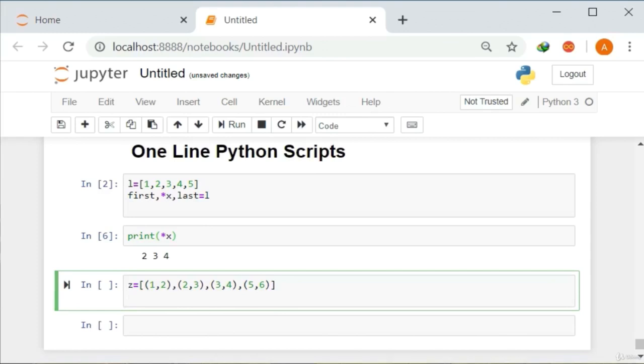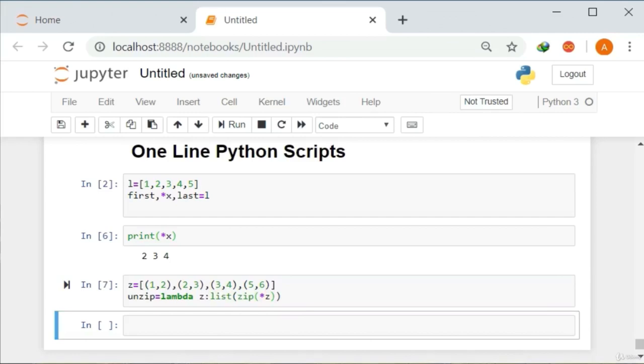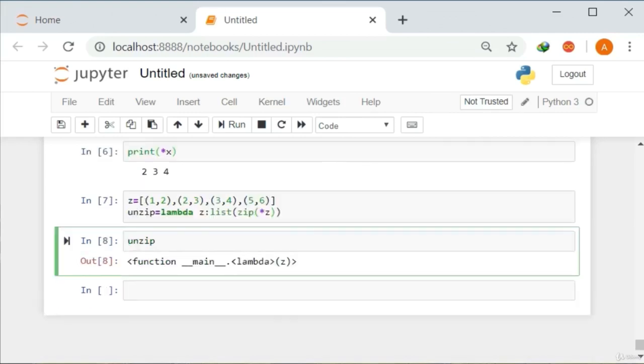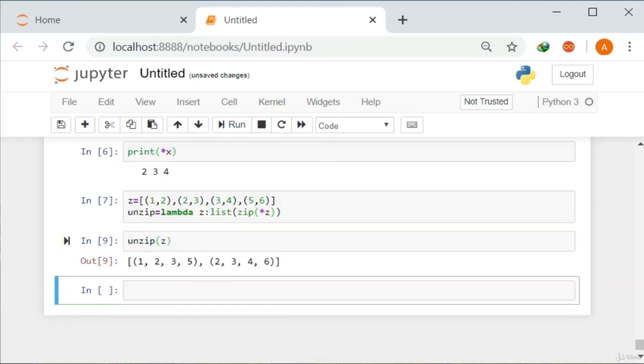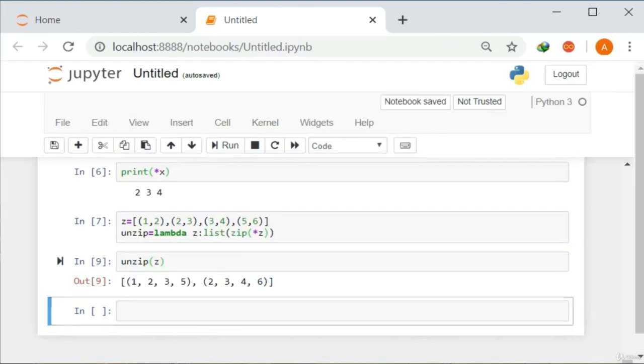So in order to do that, I am going to use a zip function. So all I need to do, I am declaring a variable unzip, and then I am going to use a lambda function with, let's say, z, and then I am obtaining a list using a zip on the star of z. So if I just did that, and now if I print my unzip and pass in my element as z, you can see now we had unzipped our element and created two separate tuples from the same list.